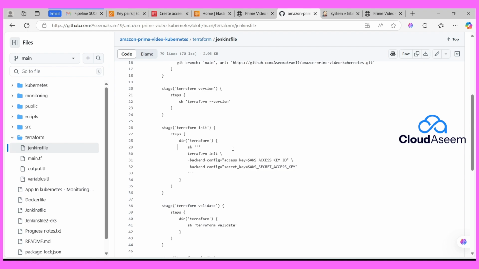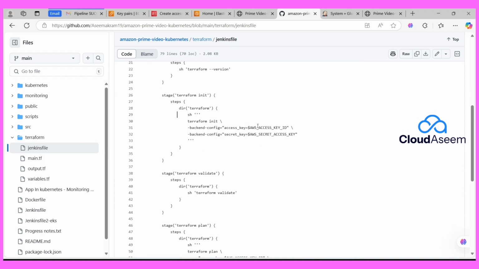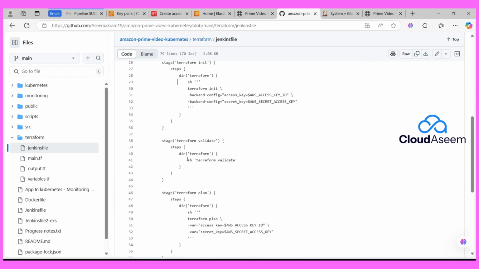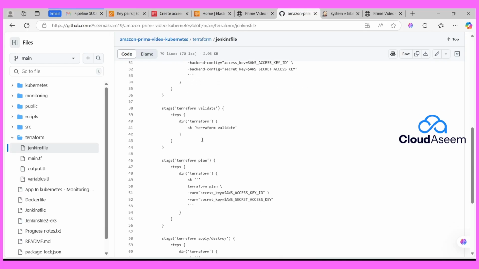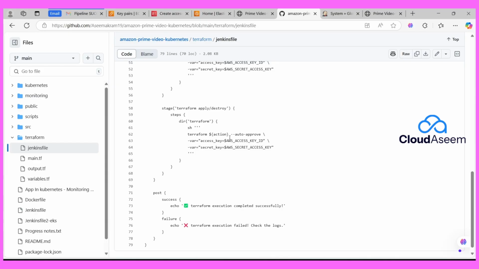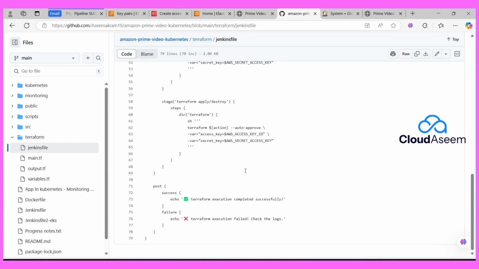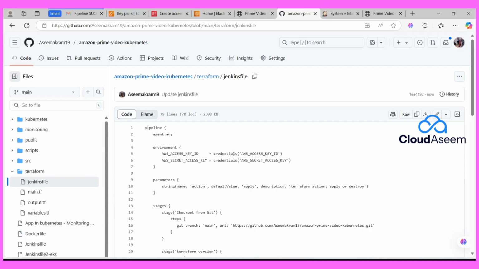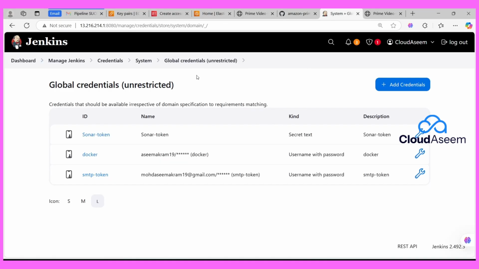So first I'm changing the directory. After that, I'm stating the backend configuration. Then afterwards, changing directory, then I'm validating Terraform, then I'm planning and I'm creating the setup with auto approve. Okay. I'm creating the EC2 instance. Okay. So here what I need to do is update these credentials. Okay. So let me go into Jenkins.